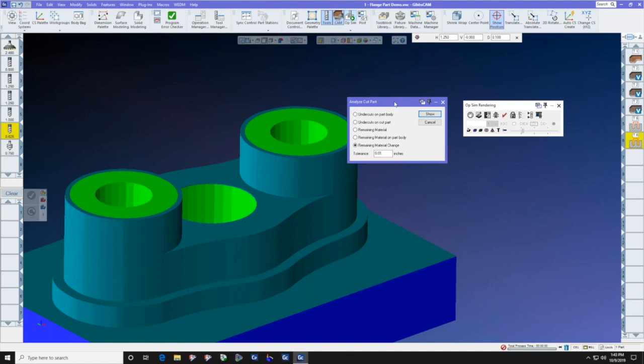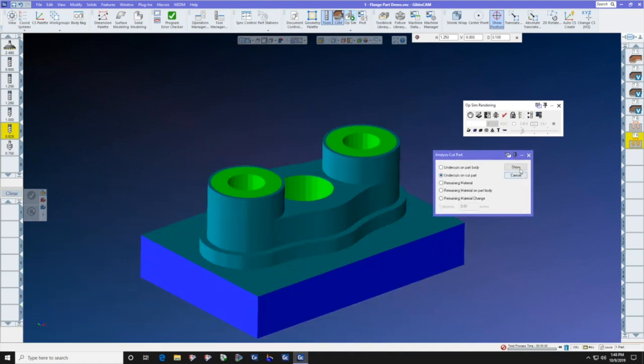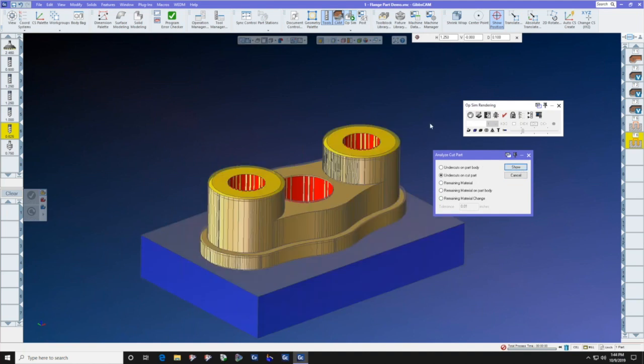So this Analyze Cut Part, this isn't just a little toy. It is a tremendous tool that can tell us if we have violated the part, or if we've left material on the part, or if we have remaining material change.